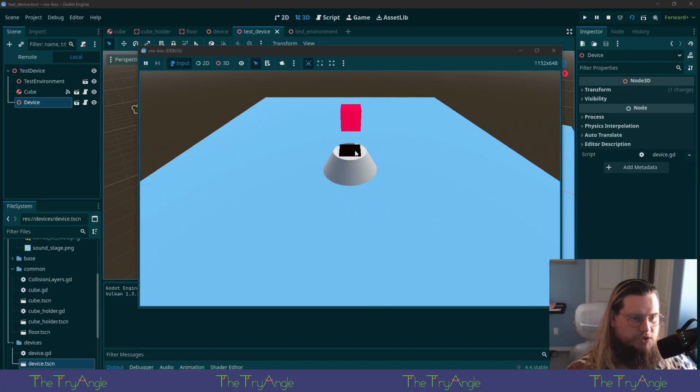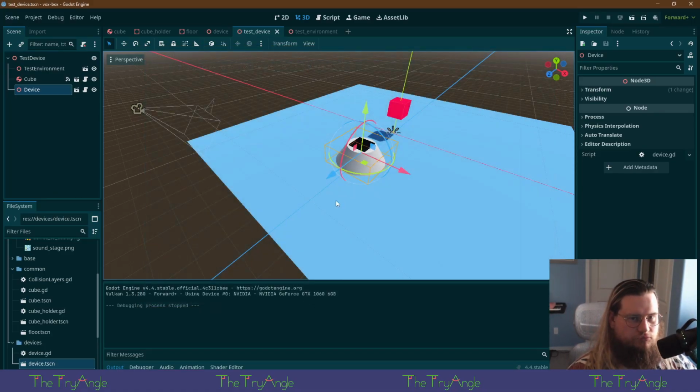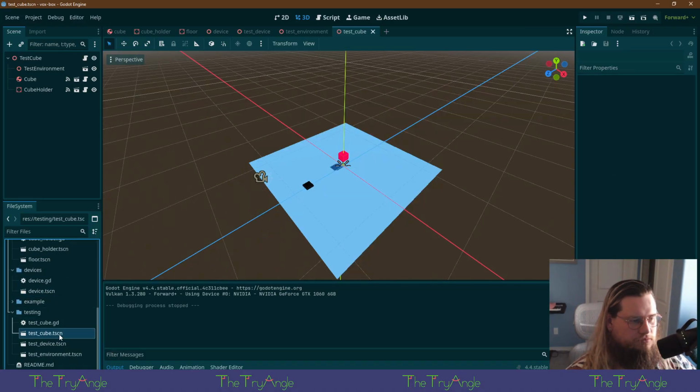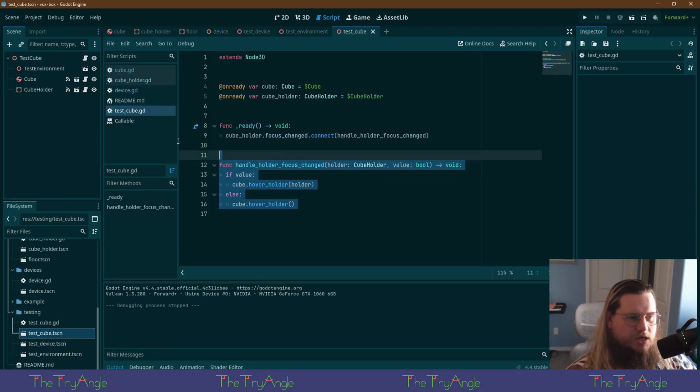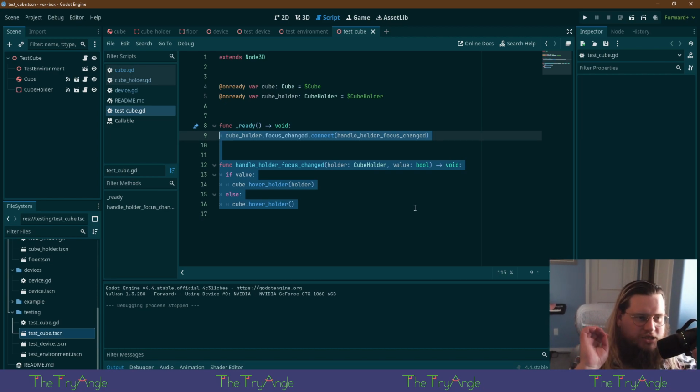Oh, good. It's not working at all. Why not? Oh. Shit. Because this test was handling this extremely important interaction. And having this handled in a test feels wrong.